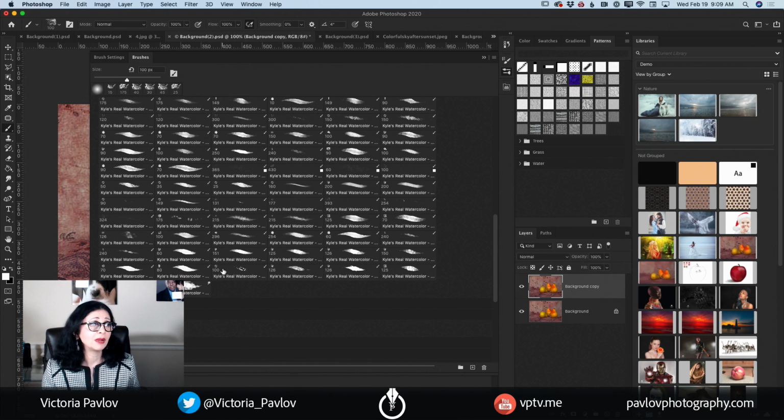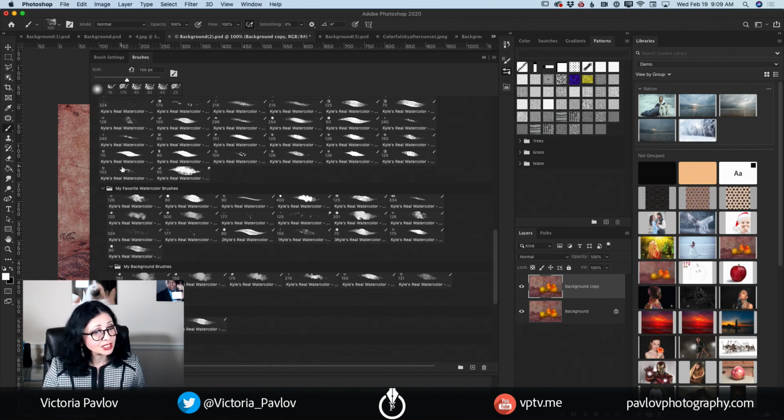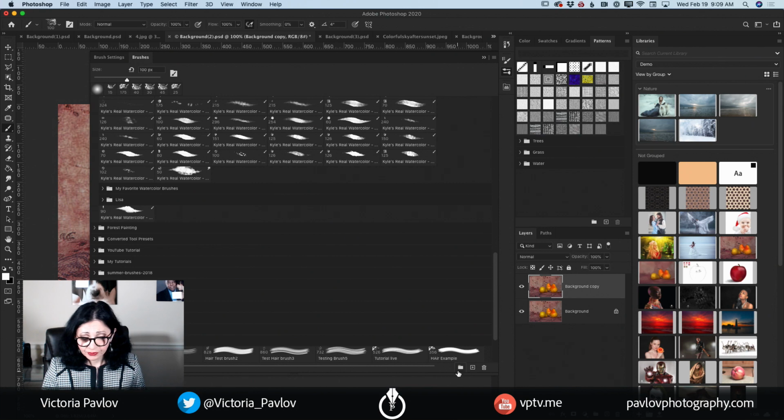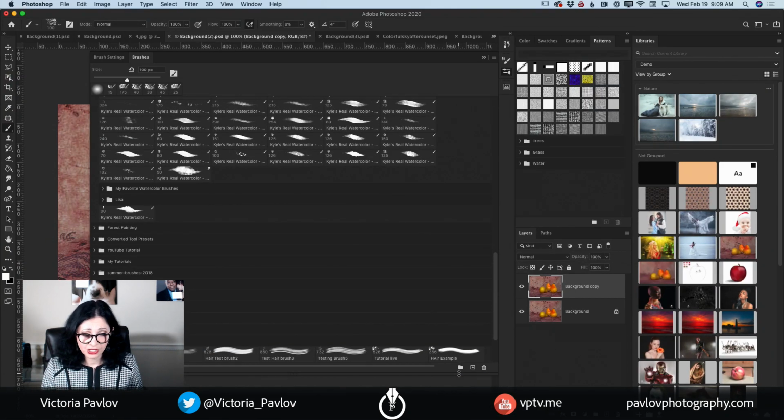How will I remember which brush is my favorite? It's easy. I have created my folder, my favorite watercolor brushes, and I created two subfolders, my background brushes and my second brushes. How can we create folders in Photoshop? Simply click create new group in your brushes panel.